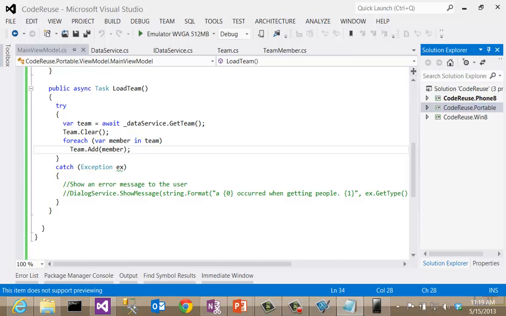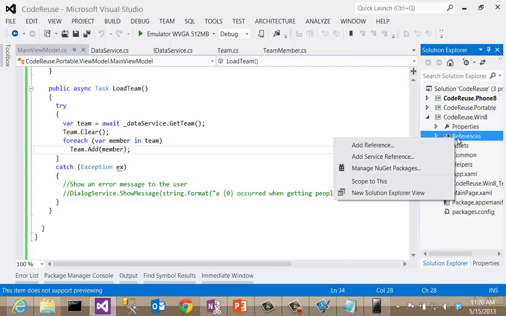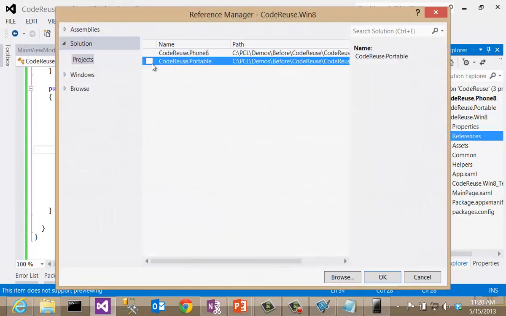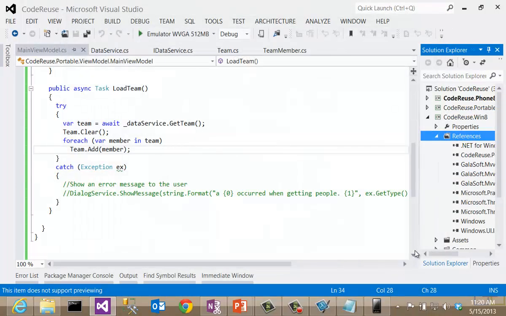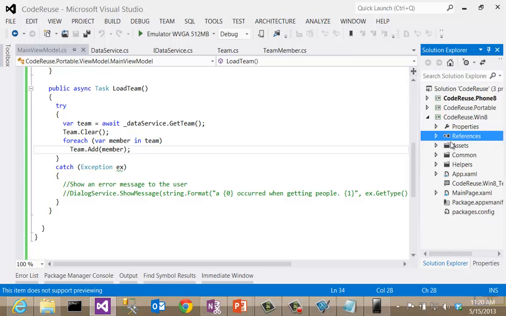So the next piece would be to go into my platform-specific projects and use that portable code. So we're going to start with Windows 8 down here. I want to add a reference up to that portable class library for my Windows 8 project. So that's cool, I've got that in there.